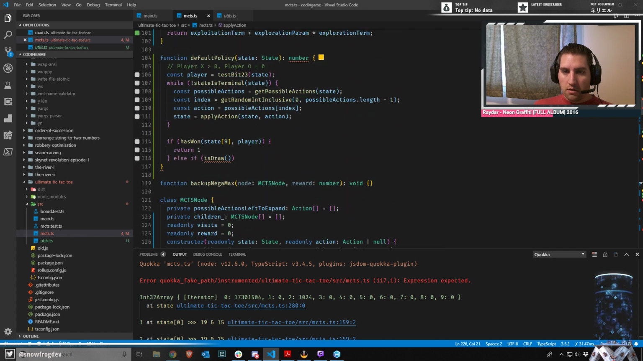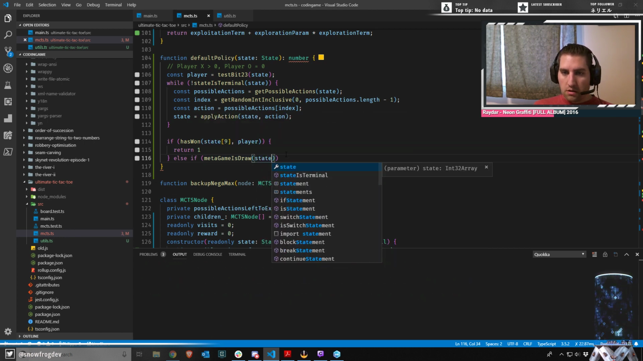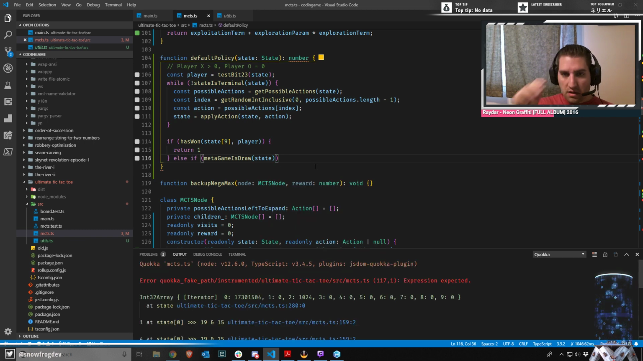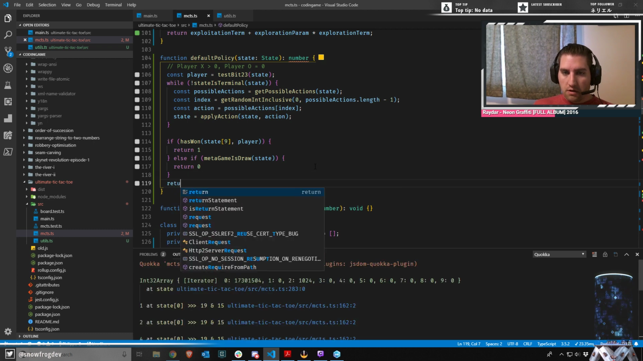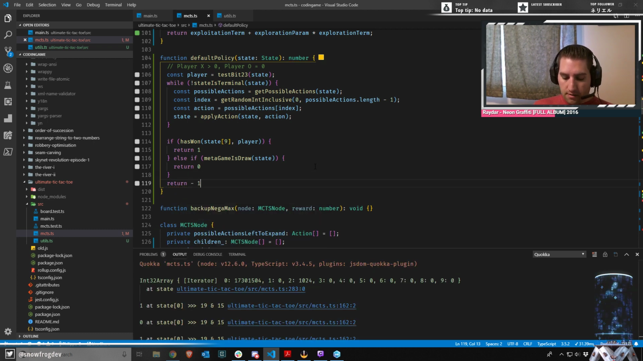Where am I? Is if metagame is draw. Right? Pass in the state. Don't even need to worry about the index. Okay, and then I return a 0. Right? Otherwise, just return -1 because you lost.